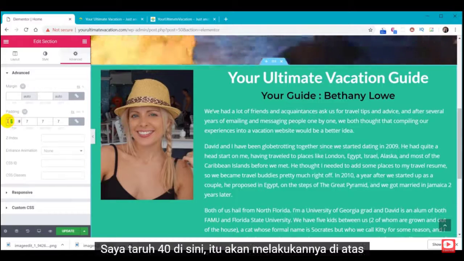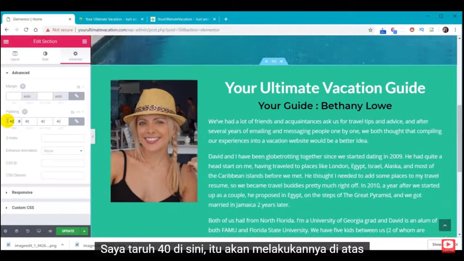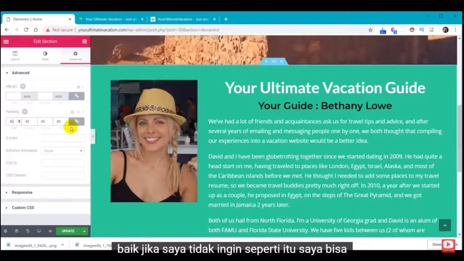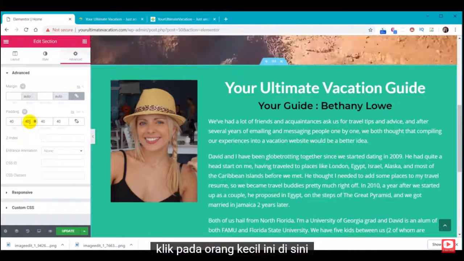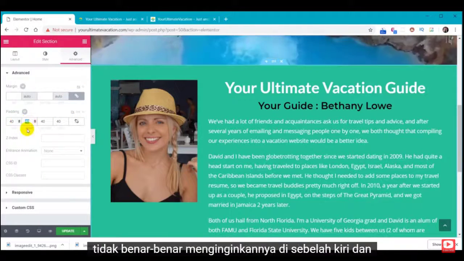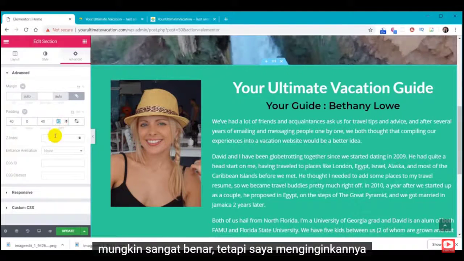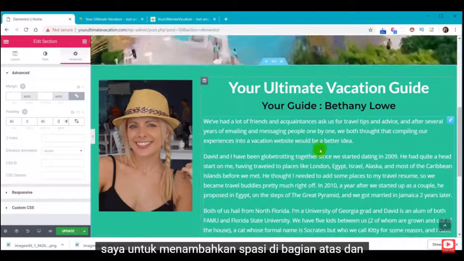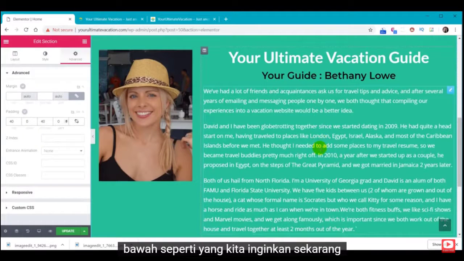So for example, if I put 40 in here, it'll do it at the top and the bottom and the left and the right. Well, if I don't want it that way, I can click on this little guy here. I didn't really want it on the left and the right so much, but I wanted it on the top and the bottom. So that allowed me to add the spacing at the top and the bottom just the way we want it to.